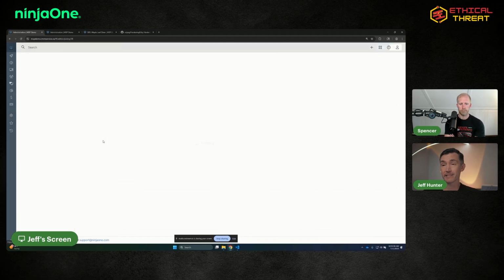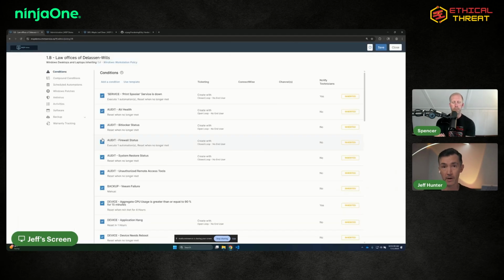And so what that means is I get all the settings I put in my overall parent, but then I can tweak them for this particular group of devices. So in this particular case, maybe this law office, they aren't using system restore. And so down here, I can go ahead and say, well, go ahead and uncheck the system restore condition because they're not using it. So I don't want to enforce something that's going to end up causing problems for them.